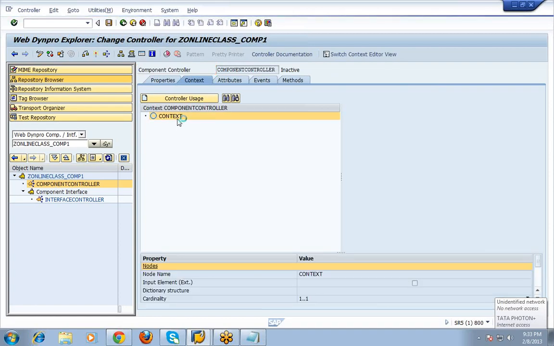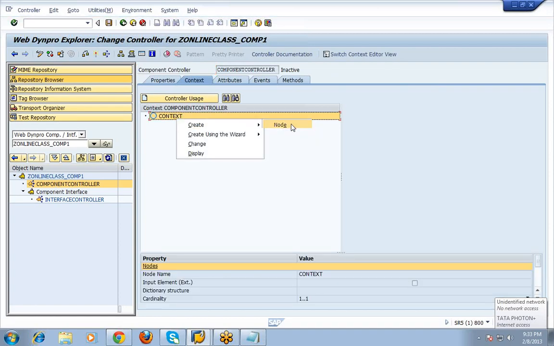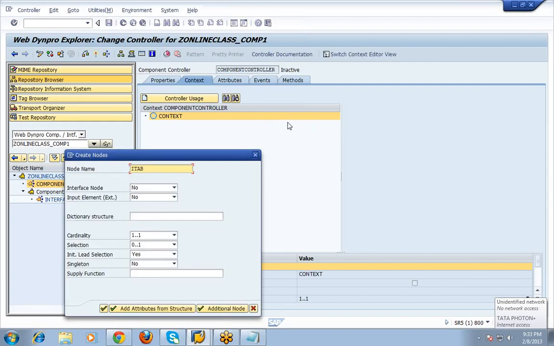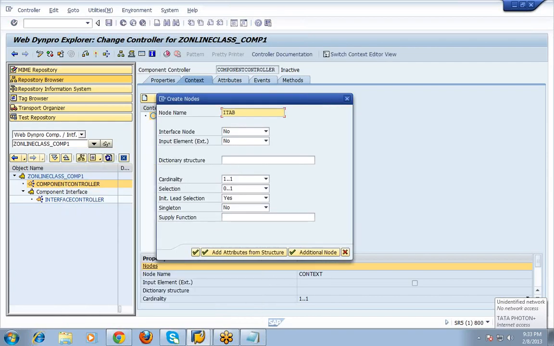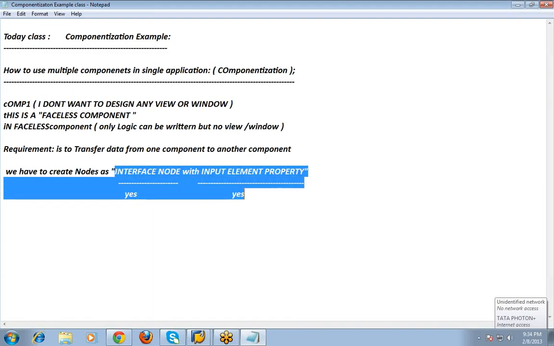So you can right click and you can create a node, that is iTab, for example, and I want to get the data from VBAK table, cardinality 0 to n, but these two properties are important. That is, interface node, you make it as yes. Input element also, you make it as yes. Then only you can transfer data from this component 1 to component 2. So this is what I was highlighting yesterday.